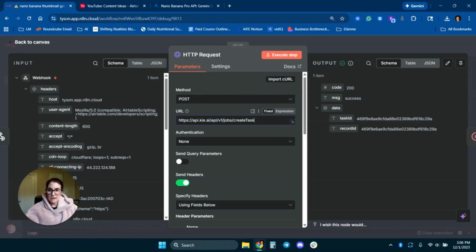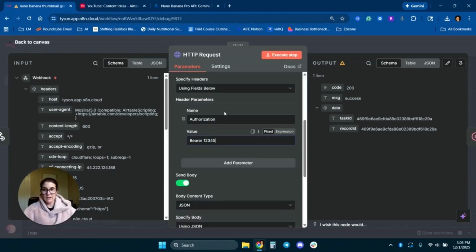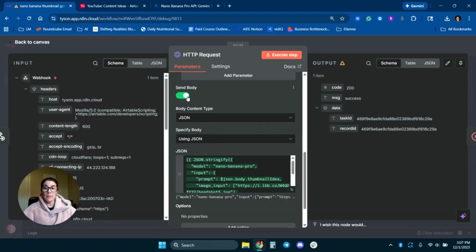And now that we have our API key, we want to send a POST request to this URL. All right, so we want to turn send headers on, and then we're going to send one header parameter, and that's authorization. And then the value is going to be bearer and then your API key. Obviously, this is just a placeholder. We're also going to be sending the body, and we're sending it as JSON.